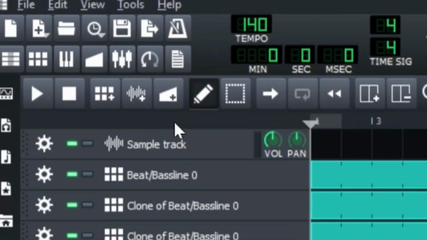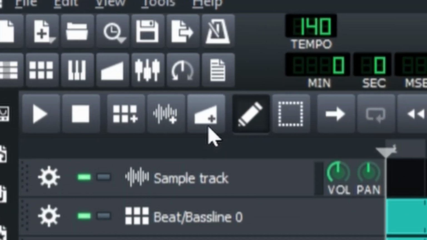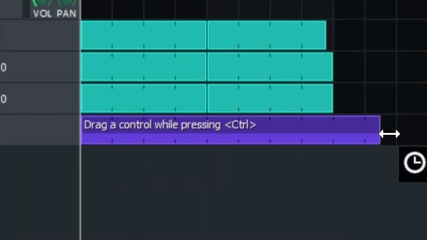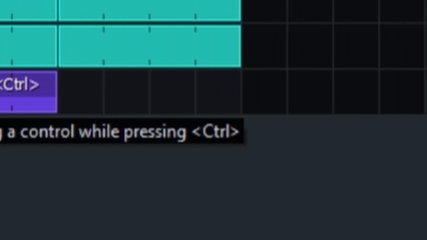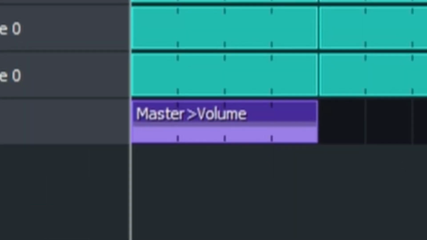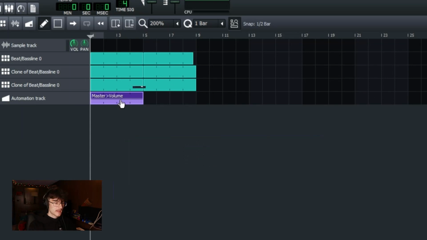But anyways, another thing I want to look at real quick is automations. So to create an automation in LMS, what you do is go here to this little icon, add an automation track, click it in, and then just adjust this for how long you want the automation to be. And then as you can see, it says drag a control while pressing control. So let's just automate the master volume of the track. So we'll hit control, click it, and drag this onto here. And now we have control of the master volume. So let's click on this, and now we have the automation thingy open.